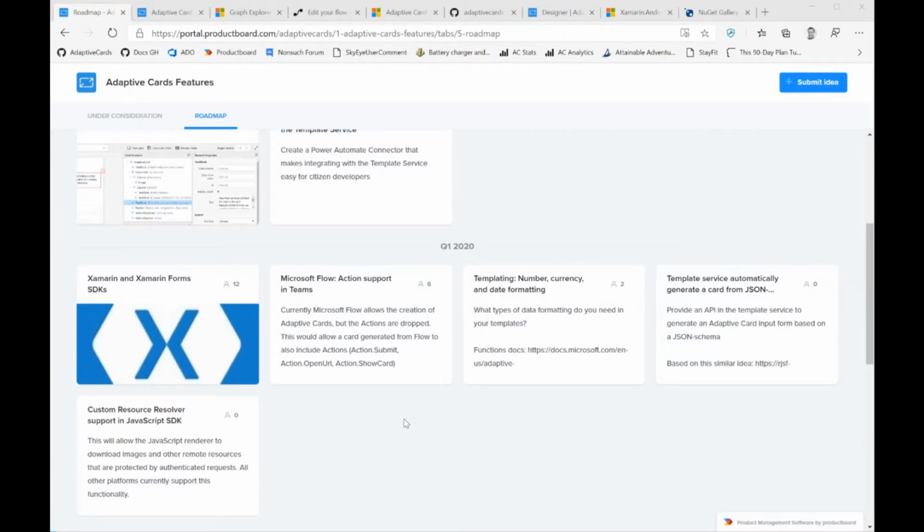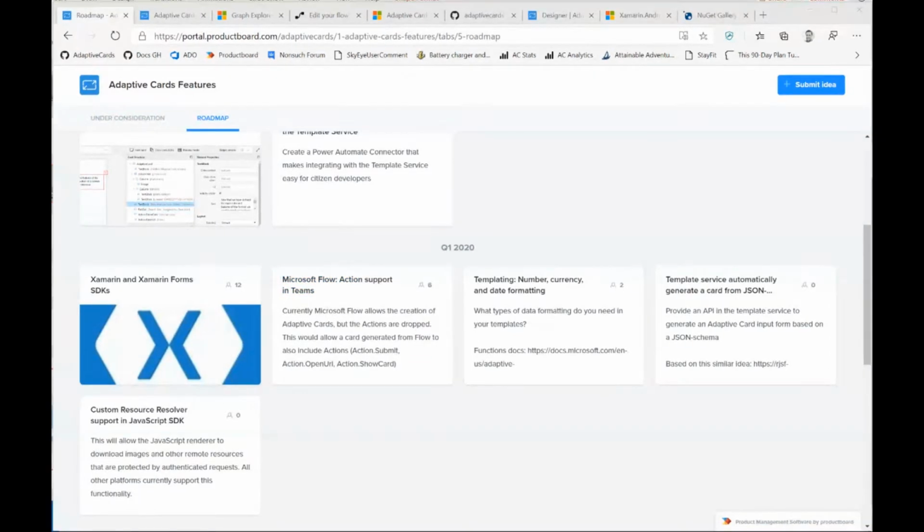And what we hope to do in the first quarter of 2020 is finish Xamarin and Xamarin Forms. Microsoft Flow, or now Power Automate, we really want to get action support finished. That is close. I know a lot of you have been asking for this. You know, you can get an Adaptive Card in Flow, but you can't actually continue an action. And we're trying to round out our function and round out more of the things that you can do with templating, a concept with the template service to automatically generate cards for you.